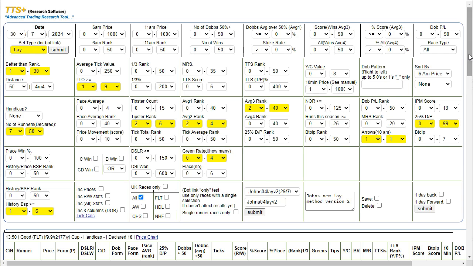So basically these are the settings. If you are a TTS member, you just have to copy these settings and then you will be able to see exactly the same as I am here.